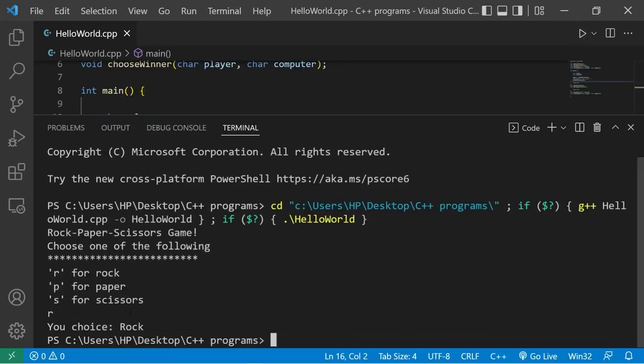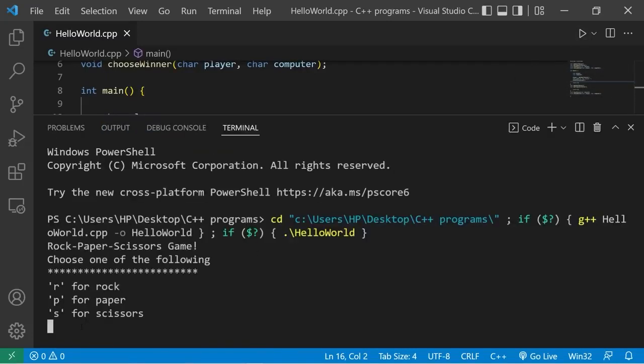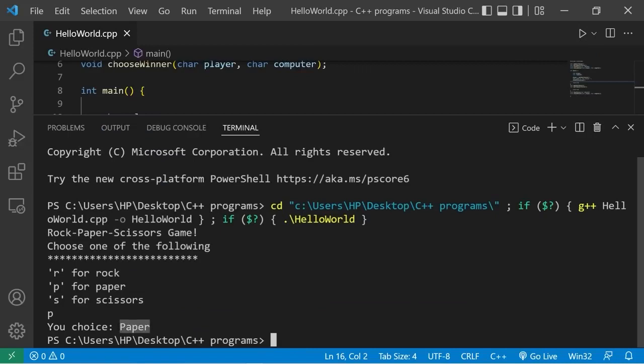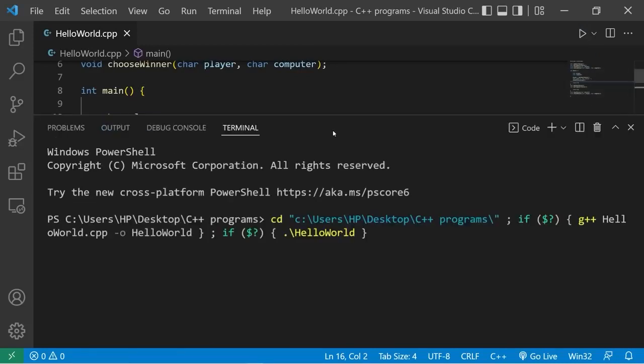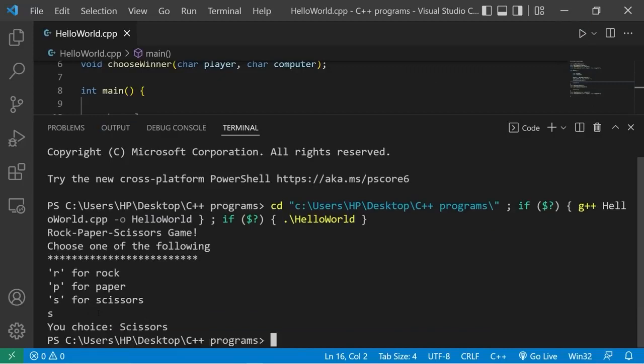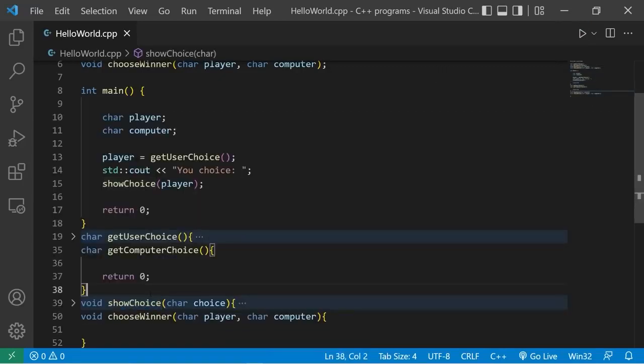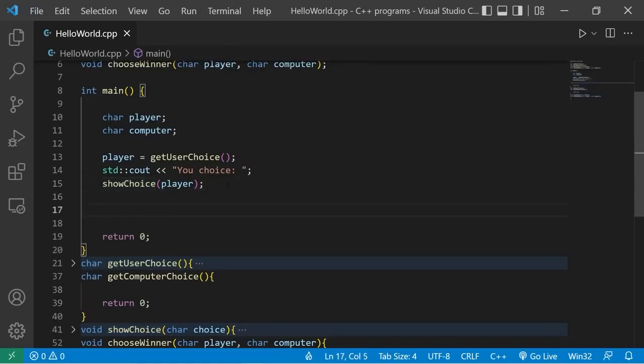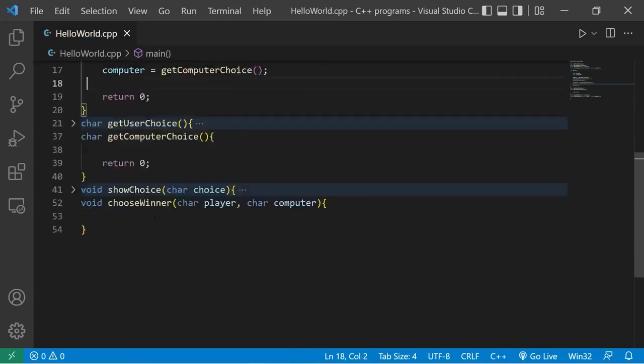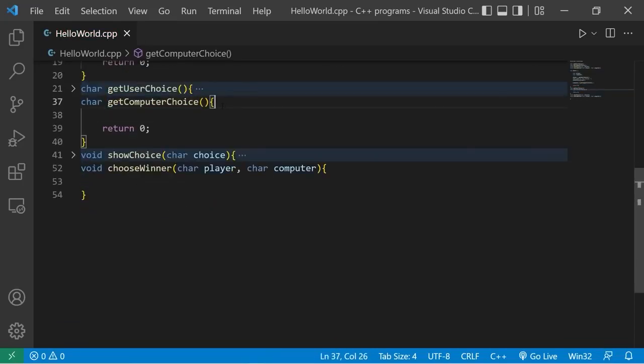Okay, I'll type R for rock. Your choice, rock. P for paper. Your choice, paper. S for scissors. Your choice, scissors. Okay, the showChoice function is done. Now we need to get the computer choice. Computer equals getComputerChoice. Then we'll need to fill in this function. getComputerChoice right here.